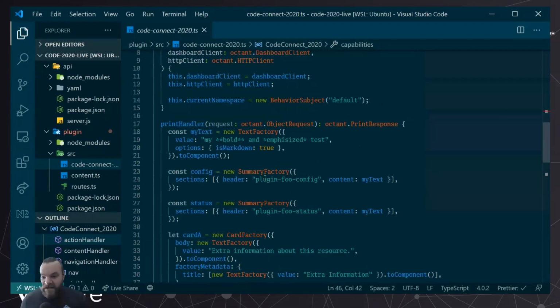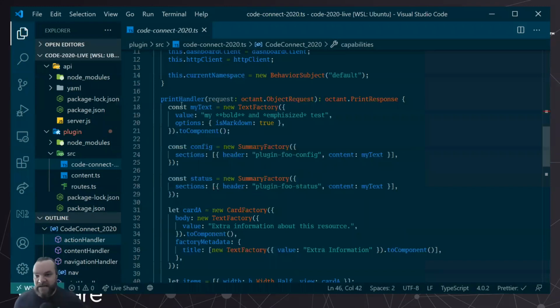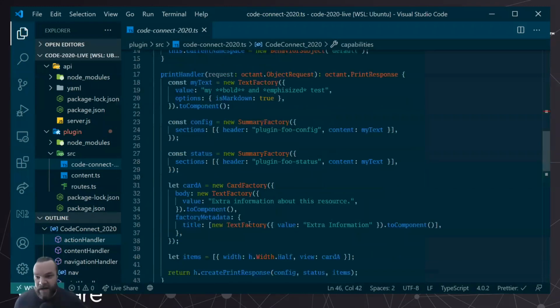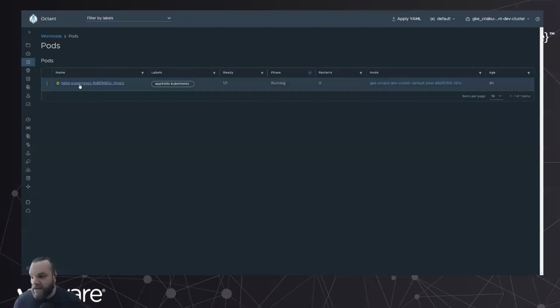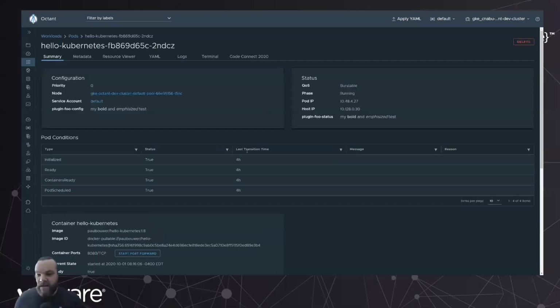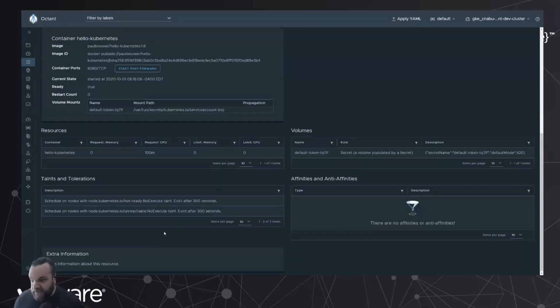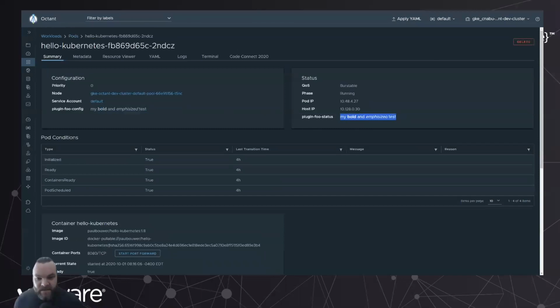So what I want to do is go through and show each piece as it's represented in the front end. So this is the print handler we saw before. Here's the plugin foo config with that little message, plugin status config with the message, and this card with extra information. Again, we can view that in the pod, and we can see down here we have extra information, and we have those two entries here and the tab.